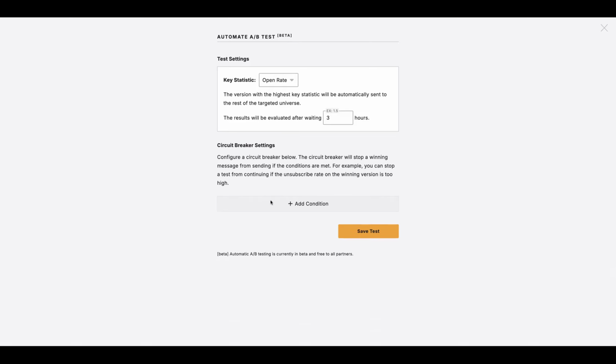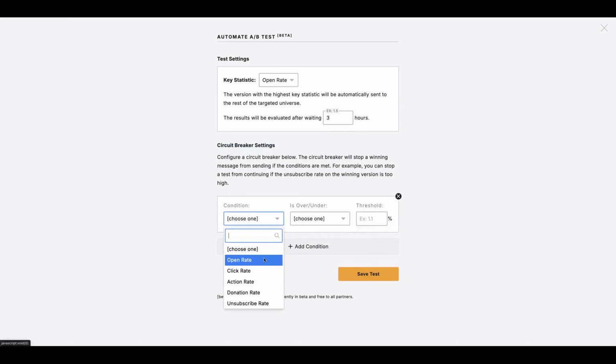Now, every now and then, you're just going to write a bad email. It doesn't matter what subject line you use, everything goes badly. And if that happens, you don't want that to go out to anyone else. So in that case, you'll want to set a circuit breaker. So if my open rate is below something like 20%, I probably don't want this going out to the rest of my list. So I can add that circuit breaker there.